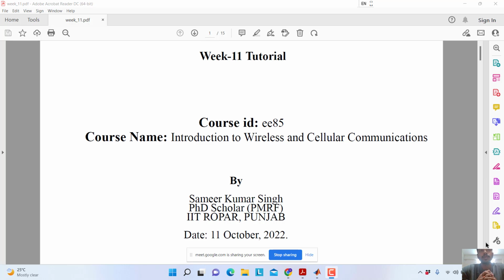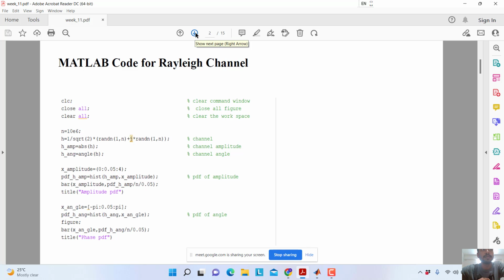Today we will discuss a week 11 tutorial, and this week I decided to do some MATLAB programs that are basic code. It will help you to make your concepts stronger. Firstly, we will discuss the MATLAB code for the Rayleigh channel. Here we will see how we can generate this in MATLAB, because some students say that we have to do some MATLAB programming.